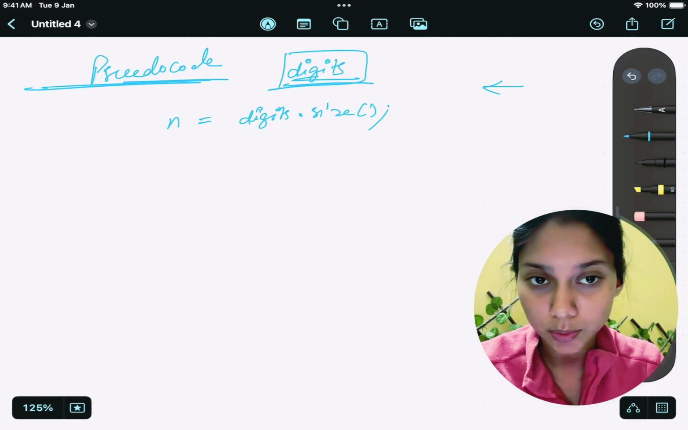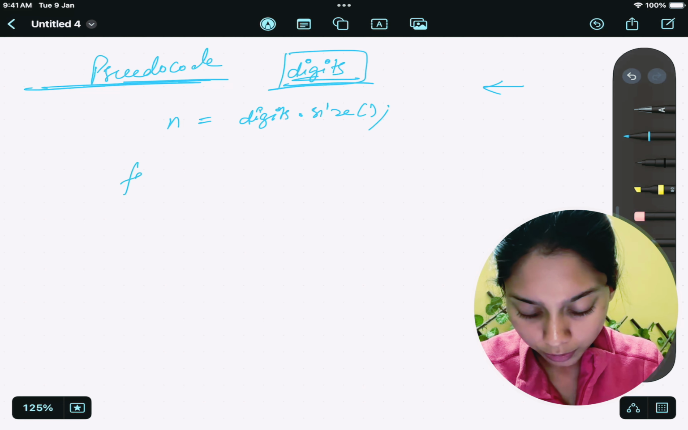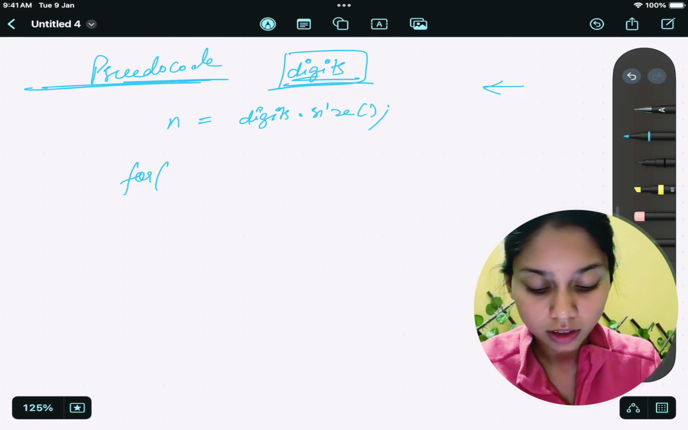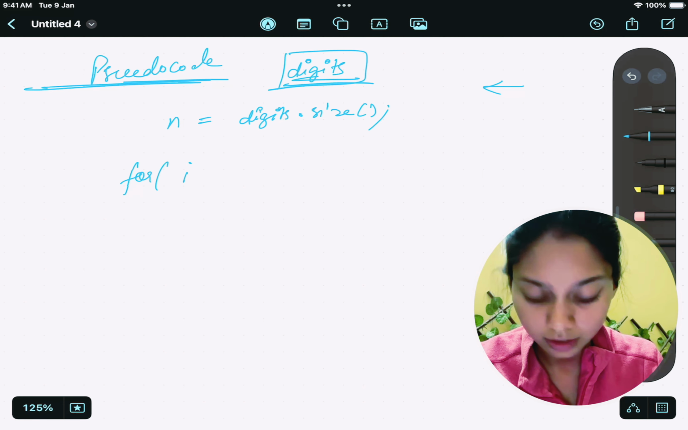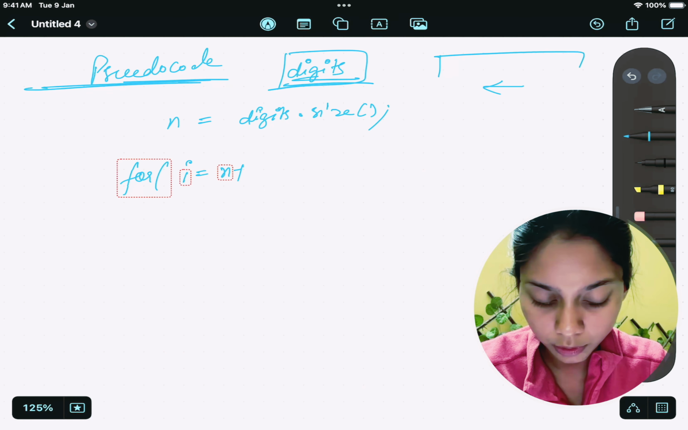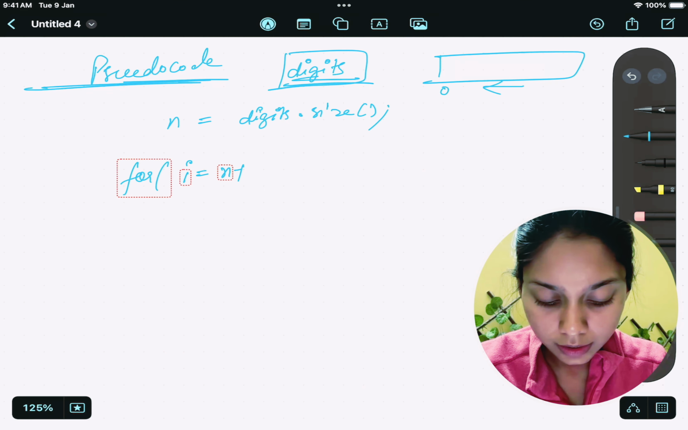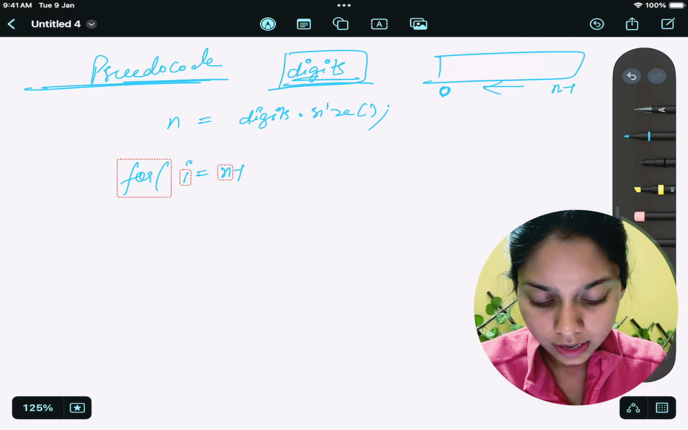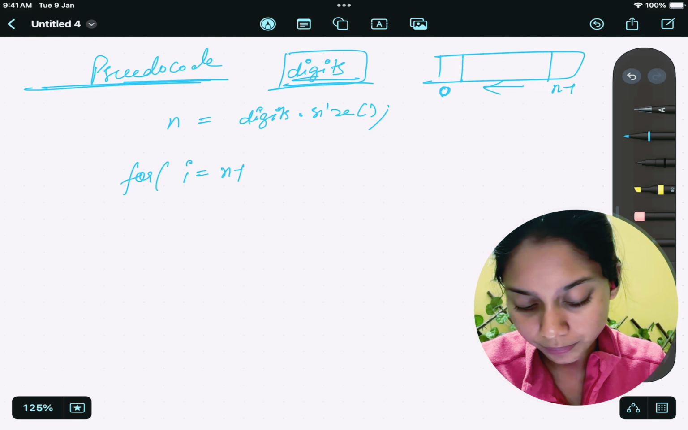Now we have to begin from the right. So we use a for loop for that purpose. And we begin our i from n minus 1. As most of you will know, our array goes from 0 till n minus 1 position.